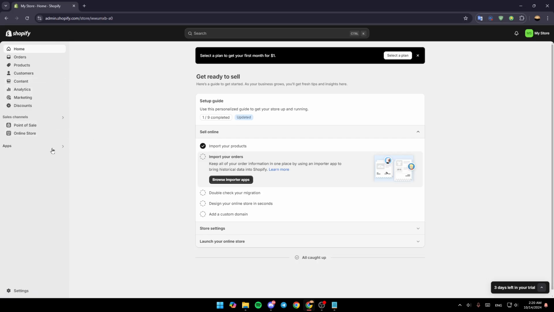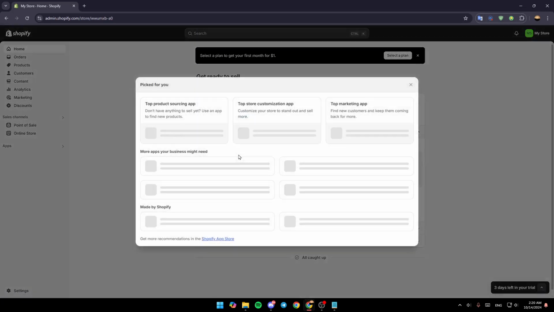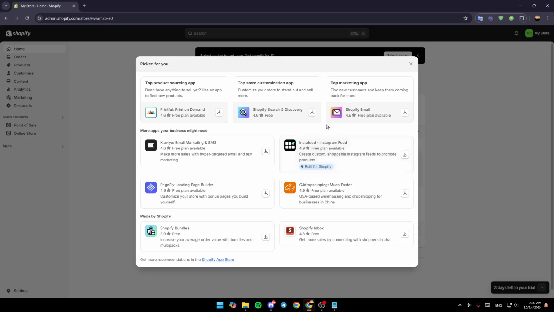So right now, go ahead and click on apps, and then here you're going to find all the applications that you have installed on Shopify. And here at the bottom, you're going to find all recommended apps and also app and sales channel settings. Go ahead and click on all recommended apps. And after that, you're going to be right here.